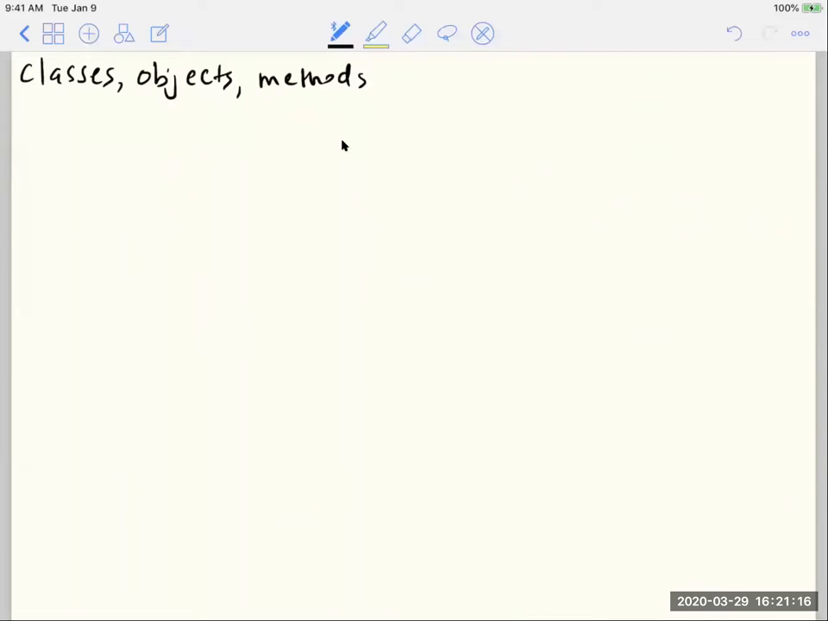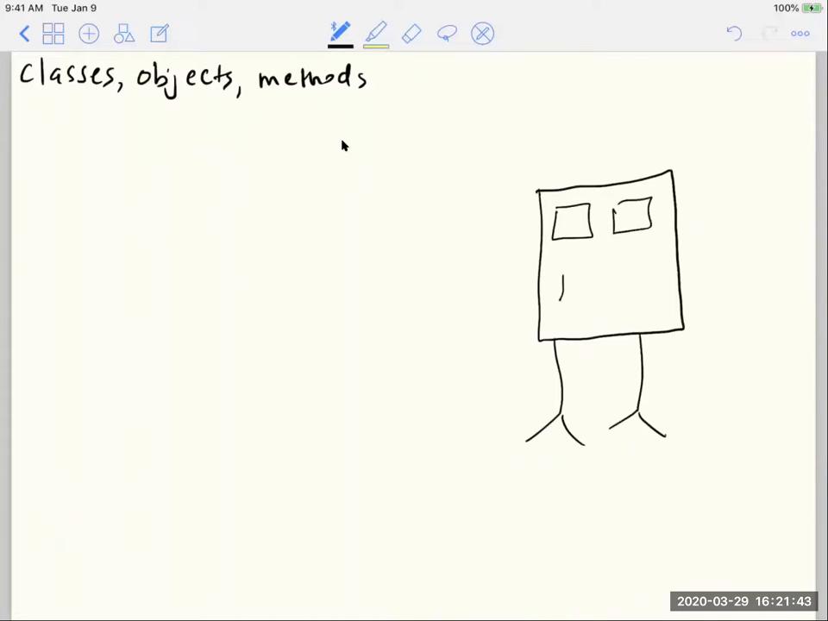If you understand what these three terms mean, hopefully you can immerse yourself in object-oriented programming, just like Java. So let's start by drawing a robot here. Let's say you had a robot here. I'll draw a robot, and let's name him Alex. So the name of this robot would be Alex.